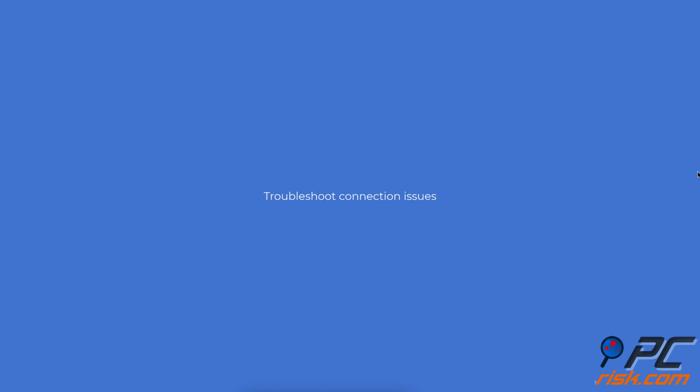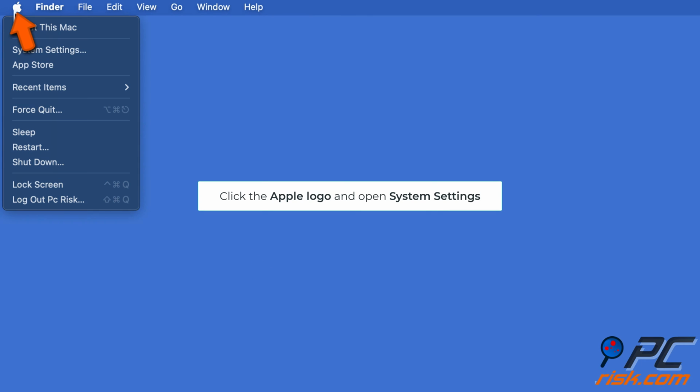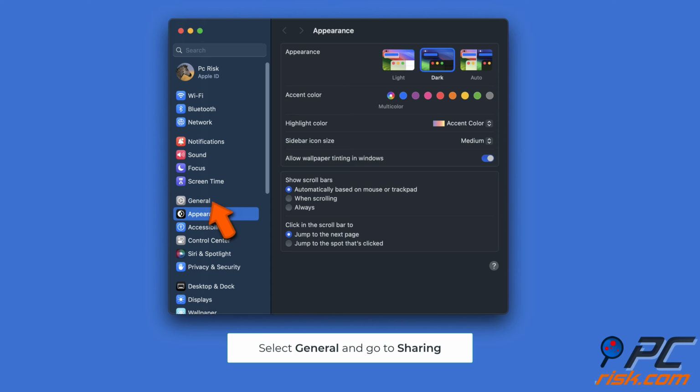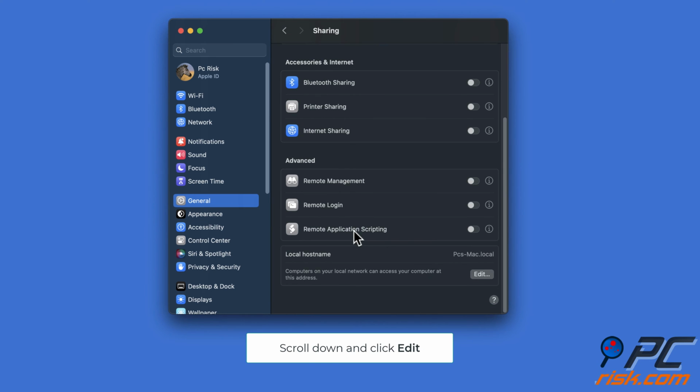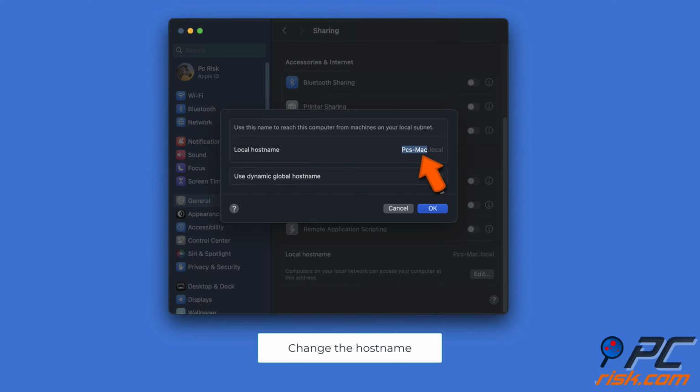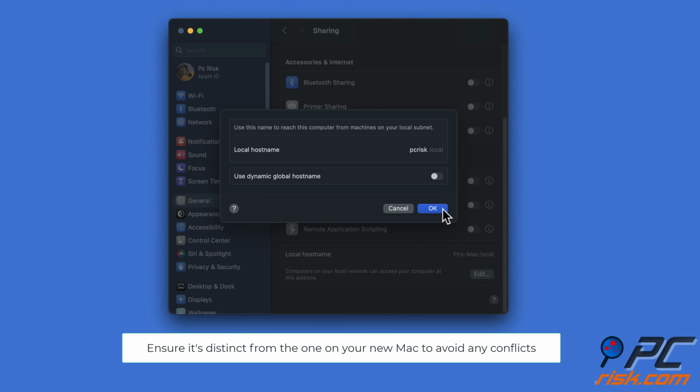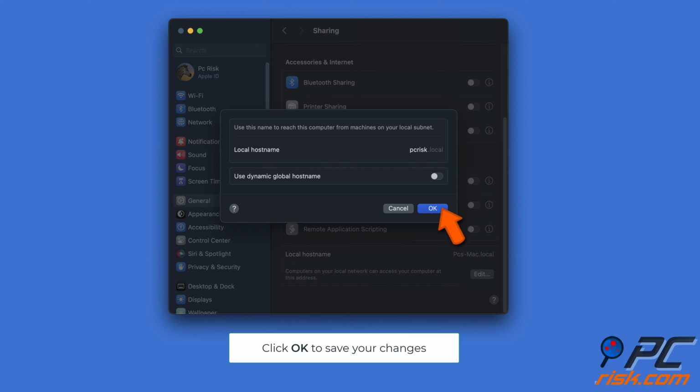Troubleshoot connection issues. Open the Apple menu. Choose System Settings. Click on the General section on the left panel and select Sharing. Scroll down to find and click on the Edit button near the bottom right. Enter a new hostname. Ensure it's distinct from the one on your new Mac to avoid any conflicts. Click OK to save your changes.